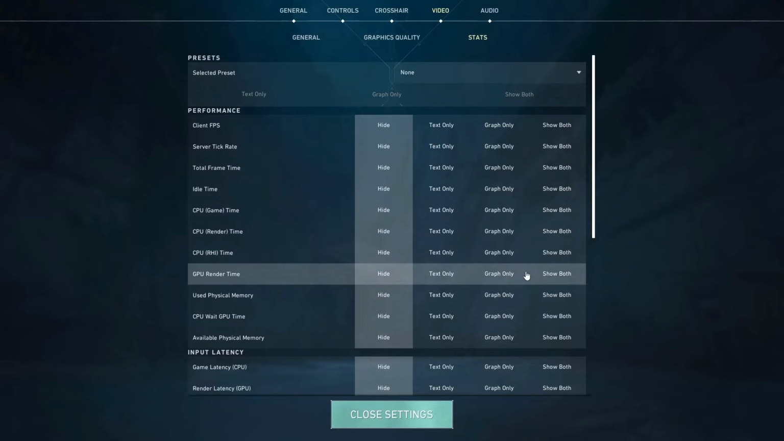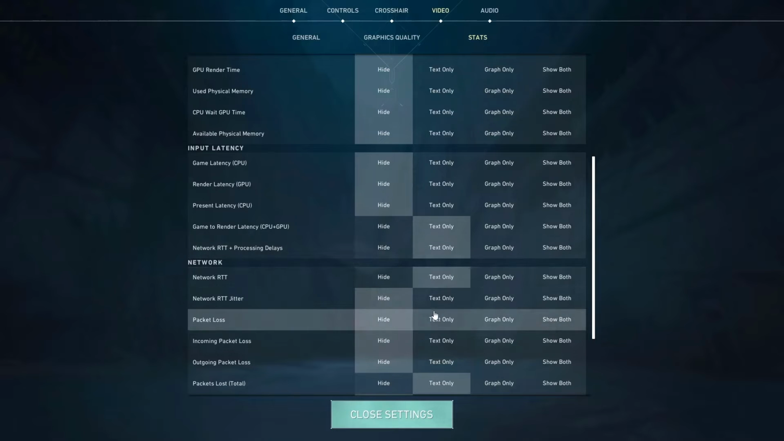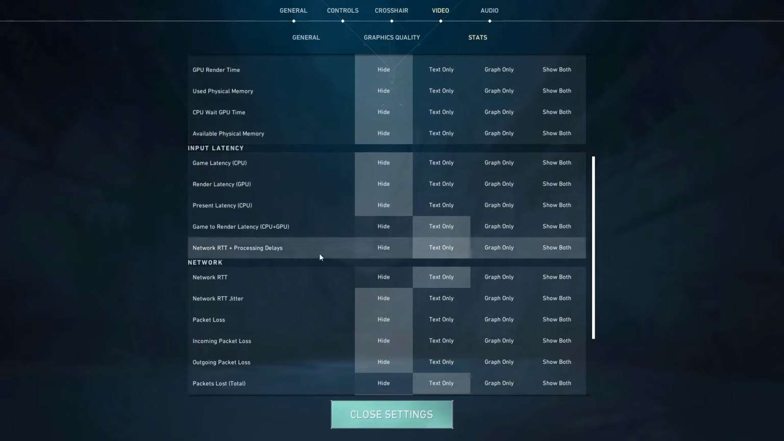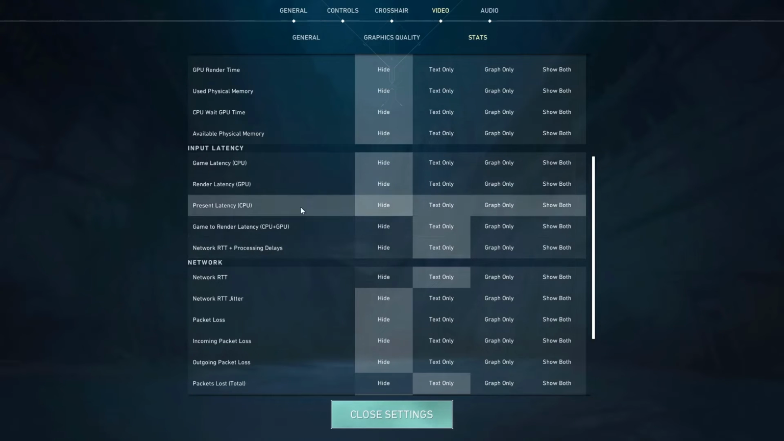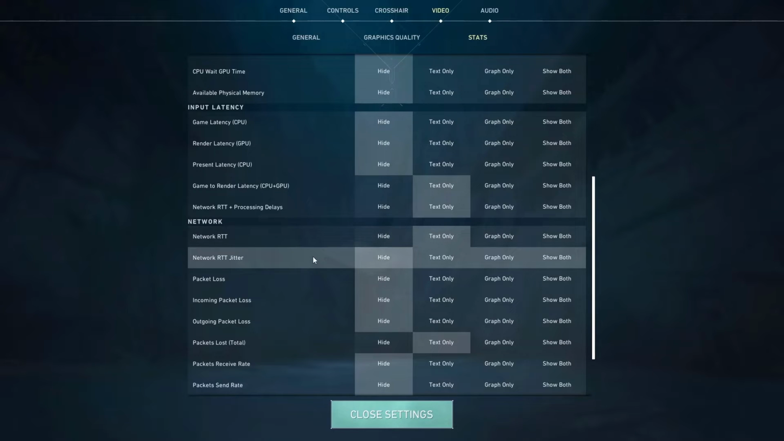Packet loss occurs when a network packet fails to reach its intended destination, resulting in data loss. You can monitor your packet loss in multiplayer games. In Valorant, it's easy. You just need to go into the video settings, then stats, and then scroll down. In the input latency, you will see all the CPU and GPU latency, and over that, the network, where you can see network RTT, which means ping, then network jitter.